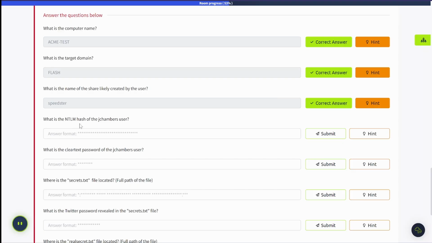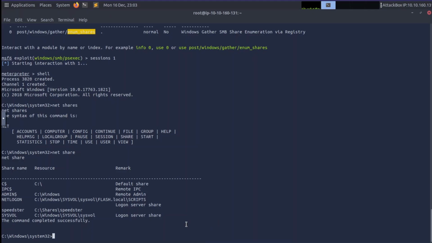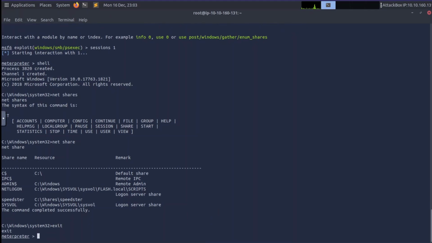What is the NTLM hash of the JChambers user? So to get out of the shell, if you decided to do it this way, you just exit, and then it puts you back into the Meterpreter shell. So now what many of you are probably thinking is, I am going to hashdump this, right? And I have not been able to do that and have it work. If I hashdump this, it will tell me your session has died, and then it'll kick me out, and then I'll have to go through this whole exploit up here to actually get in.